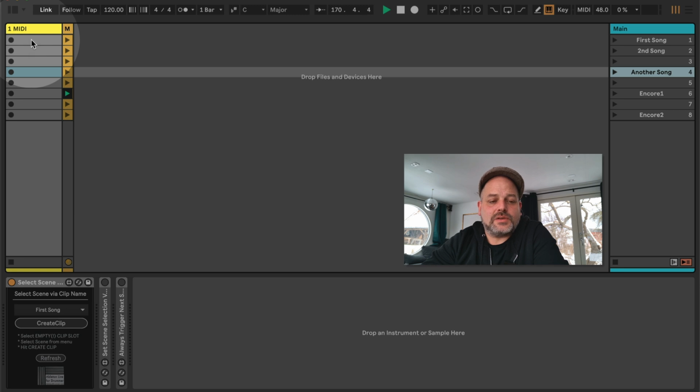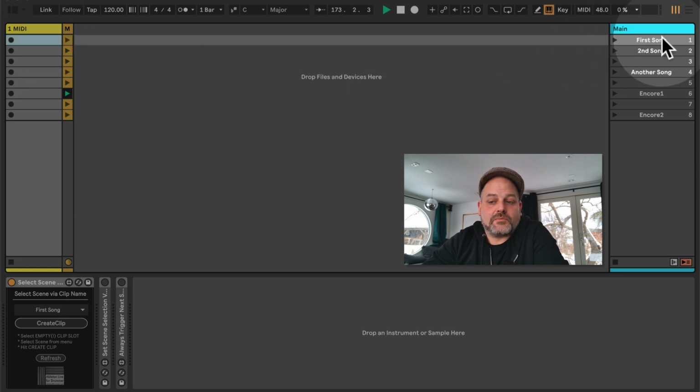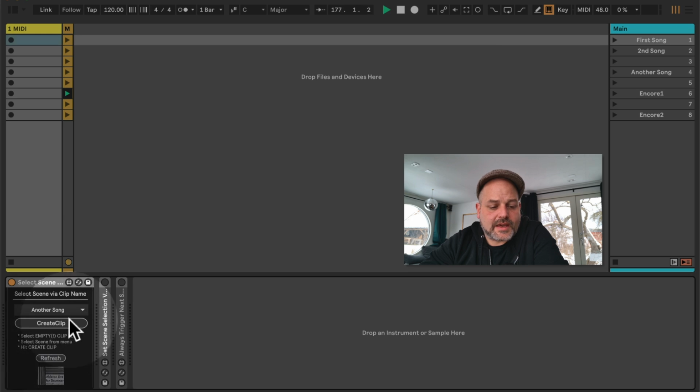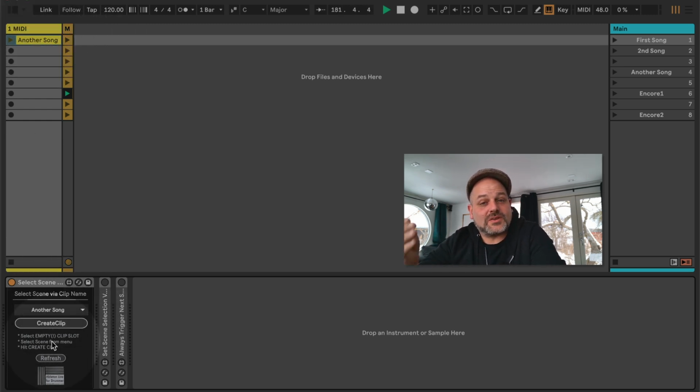Okay, so what we can do here is we select the clip slot of the first song, or where we want to create this clip. We select the song we want to jump to. So let's say another song, and now we hit create clip, and there we go. So now this naming here tells the device, look for a scene which has the exact same name, and you need to make sure that you stay with a naming convention here, otherwise you would need to refresh and create the clip new.